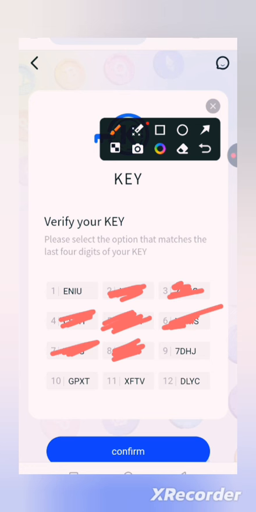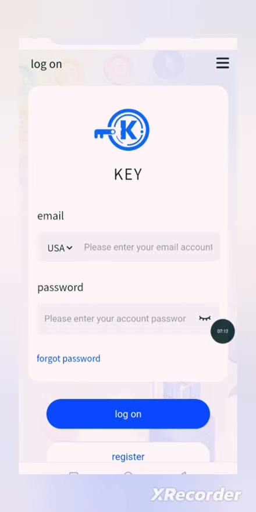Let's say we have from 1 to 25, and they're asking you to copy down the last four digits of 1 to 25. That is it. I'm still going to show you what they mean after. Now, I'm going to select my last four digits and then click on the confirm button. After clicking on the last four digits of my key, I will click on confirm and they will say it is successful. I got it right. And then you're going to be brought to this page.